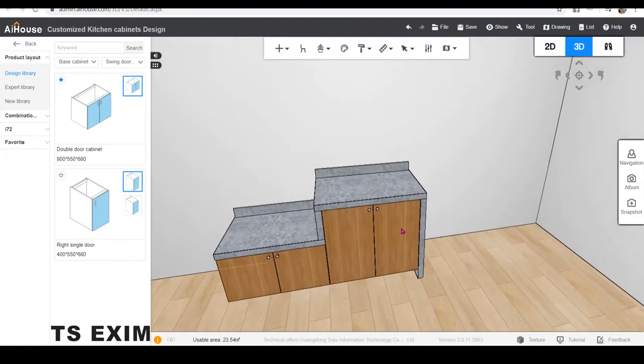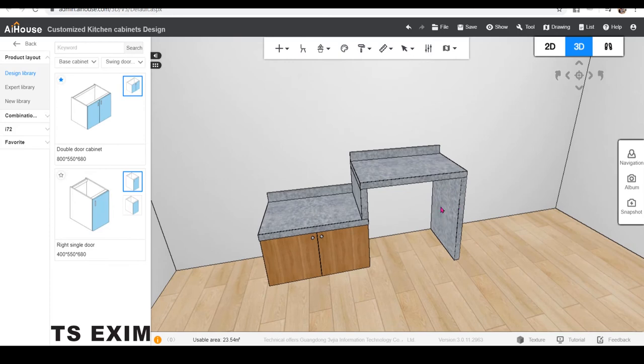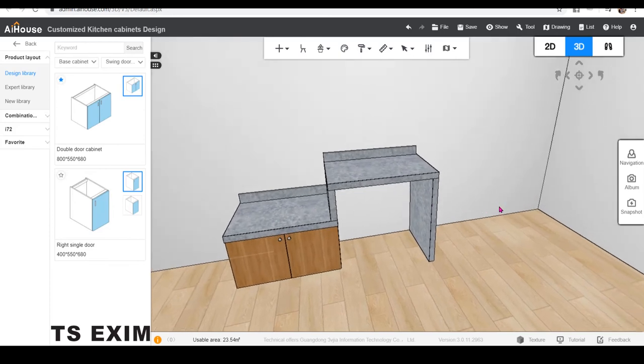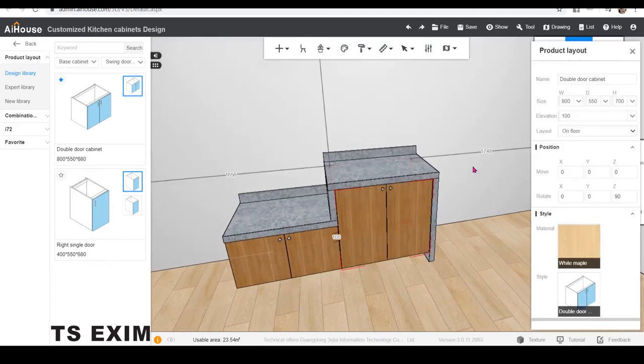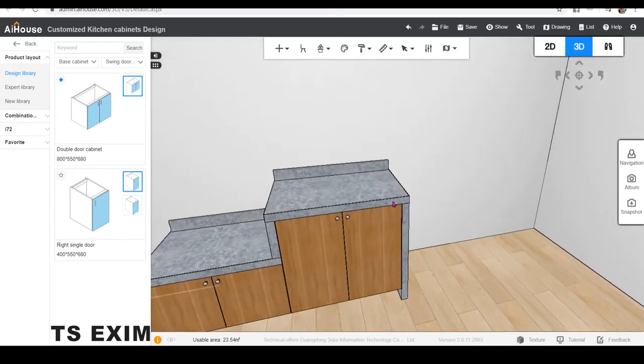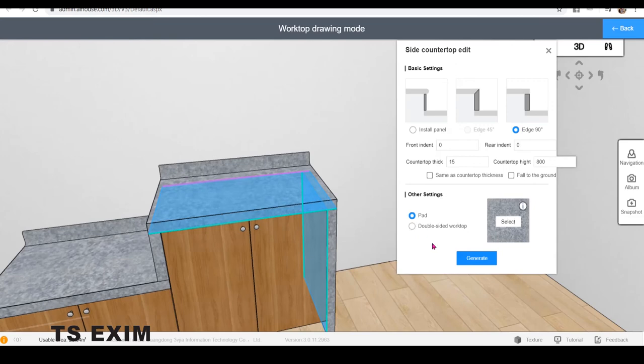Okay, I'll hide the cabinet for you to see the inner part of the worktop. Okay, right click the side worktop to edit. If I choose pad, then I can select different material for the pad.